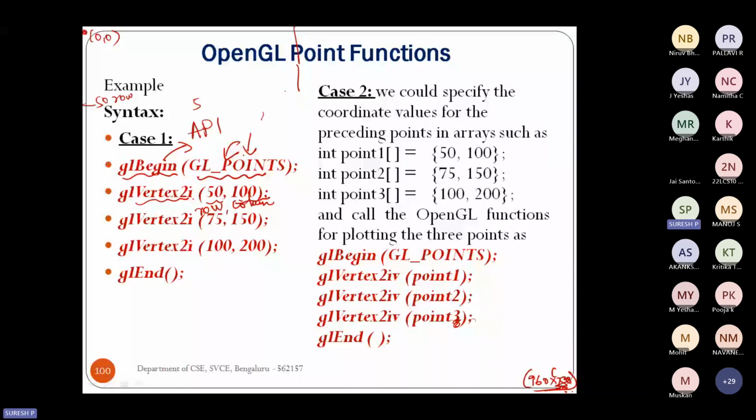Okay. Similarly, if you take glVertex2i(75, 150), it is going to take the coordinate position x and y. Normally it will be the x and y axis. Along the x-axis it will be 100, and along the y-axis it will be 200. At this point it will be printing the point on the screen. So this is how it is going to print the points.